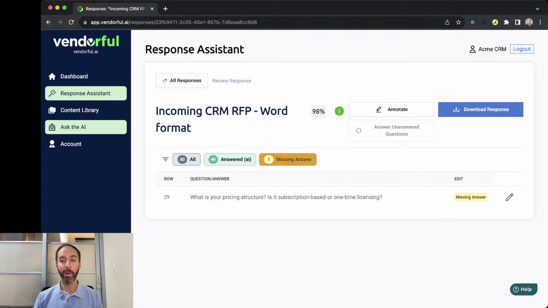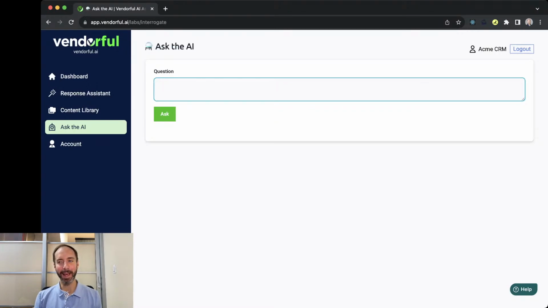Okay. Last thing I want to show you is Ask the AI. Now, for those of you who are on a pro plan, this feature can also be accessed through a Slack integration, and coming soon, a Teams integration as well, so that directly in your own team chat application, you can ask questions of your content library, just by using the /Vendorful command. You can also access it through the user interface. And the Ask the AI can be used for really any general use.